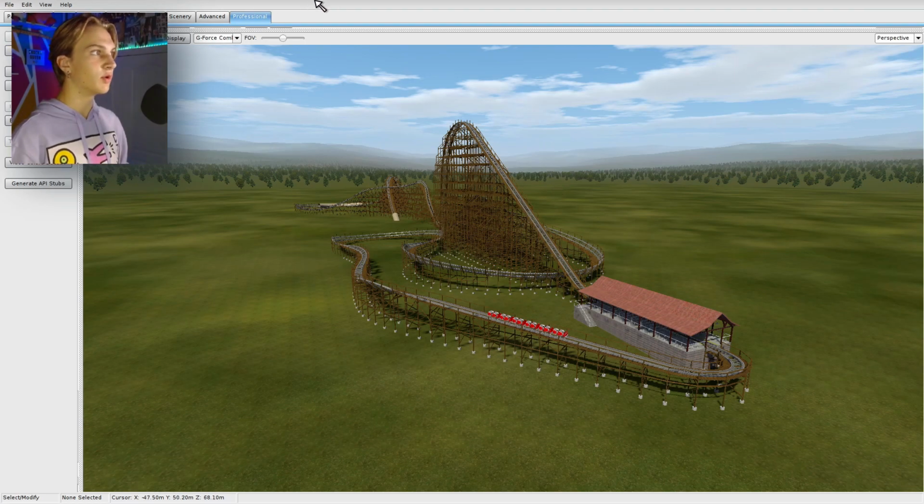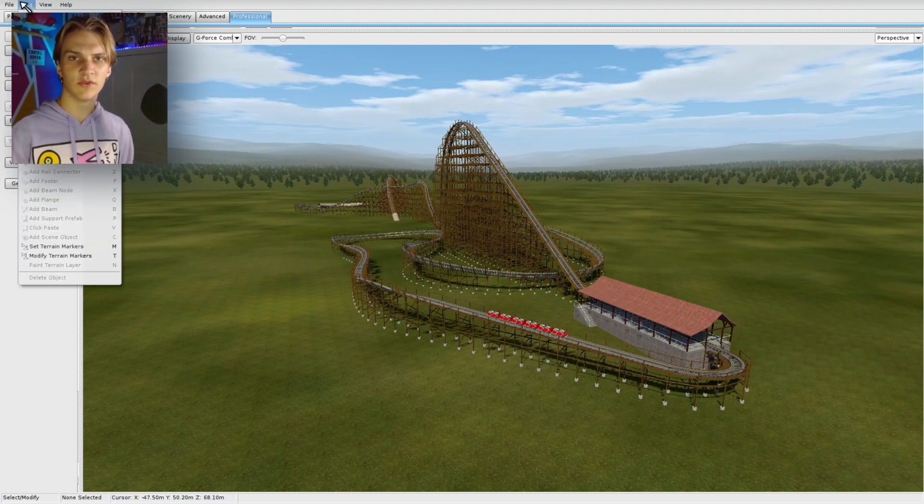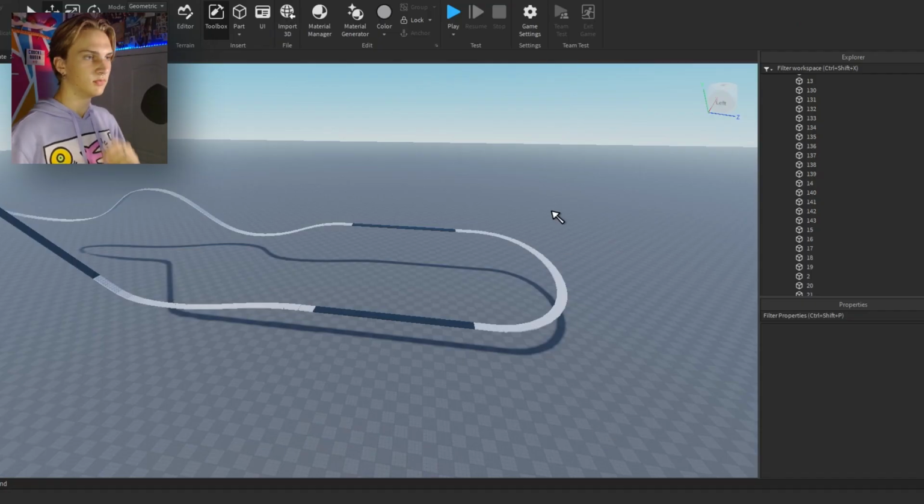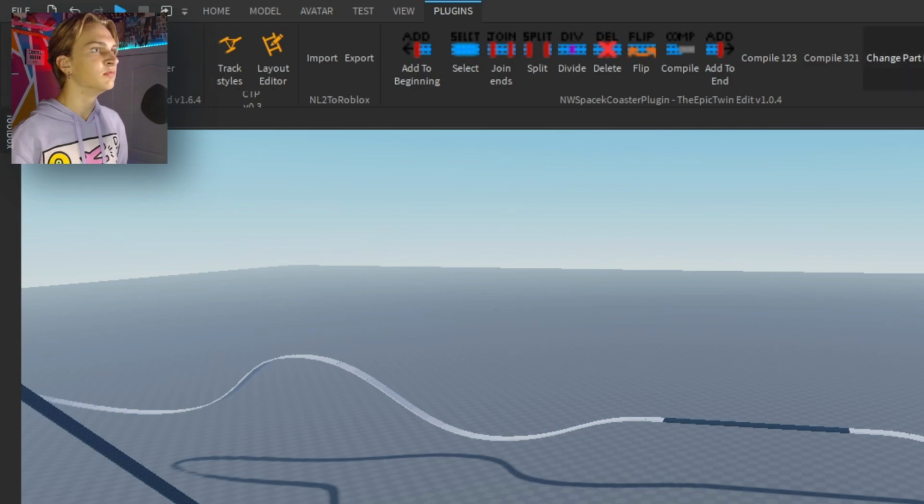Now that I've saved my coaster to a certain location, I'm done in No Limits 2. No Limits 2 is finished. I saved it as a CVS or CSV, I don't know, one of those files. And now I can close No Limits 2. I'm back in Roblox Studio, and I'll be using this No Limits 2 to Roblox plugin, and I'll be doing the import.